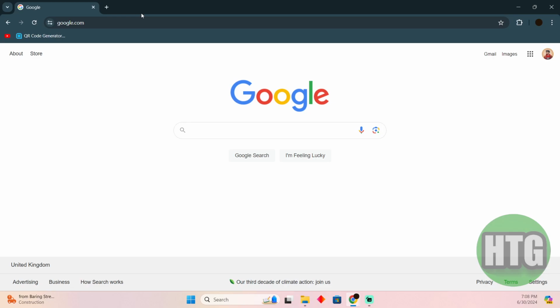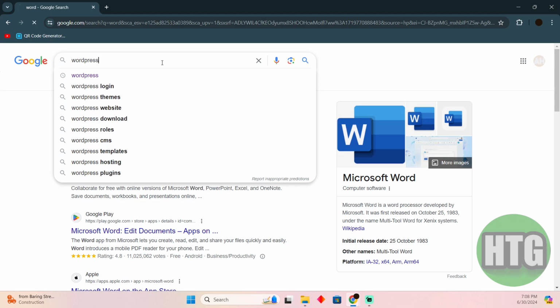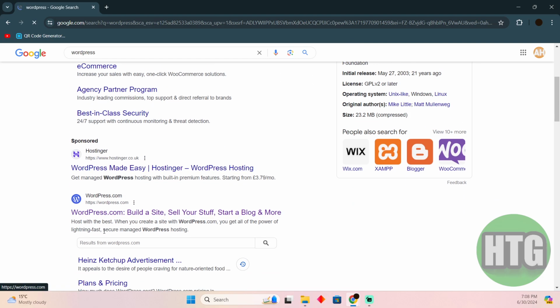Creating a lead magnet in WordPress is a pretty easy thing to do. Today I'm going to teach you how you can create a lead magnet in WordPress. The process is pretty simple. For that, you just have to be at your Google and there you have to go to WordPress. So I'm just going to search for WordPress and I'll go to WordPress.